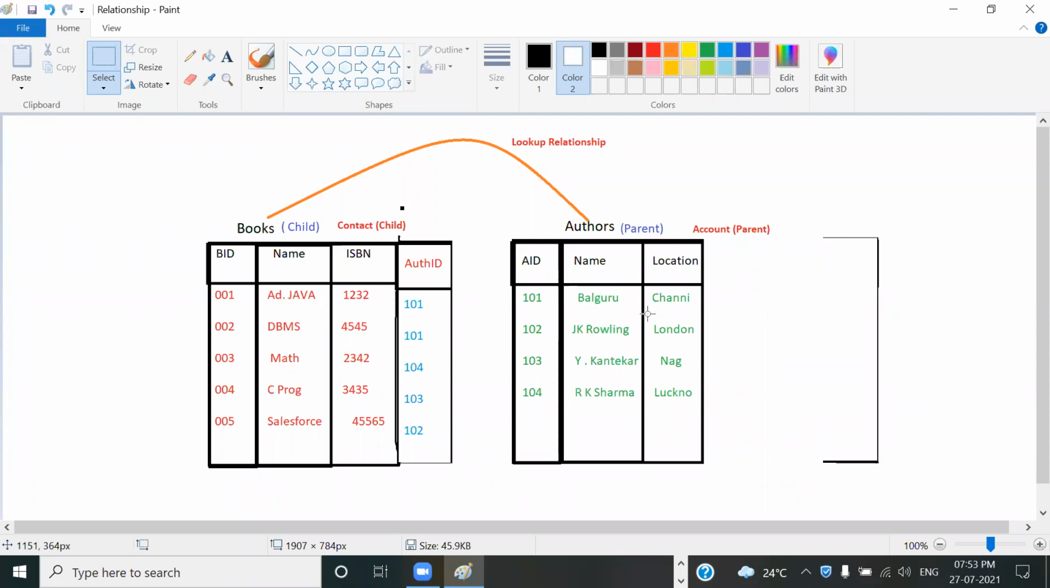Advanced Java book has been written by Balguru Swami, and so the ID of Balguru Swami, 101, we are going to write in this particular field. DBMS is also written by Balguru Swami, and so the entry is 101. Maths book is written by R.K. Sharma, and so 104. C programming is written by Yashwant Kanitkar, so 103. Salesforce is written by J.K. Rowling, and so 102. So if you go to the child object and create a column like this, which contains the record ID of the parent, this means you have associated these two objects. You have created a relationship between these two objects.